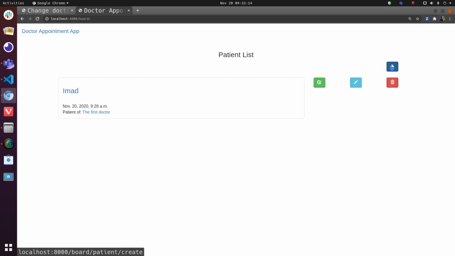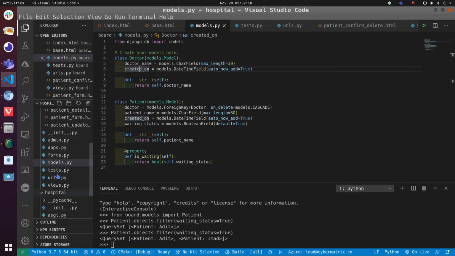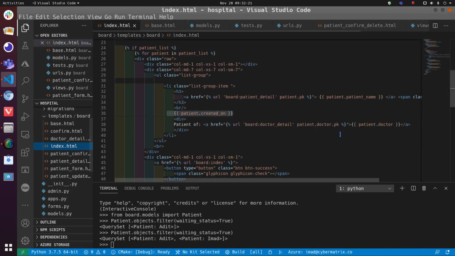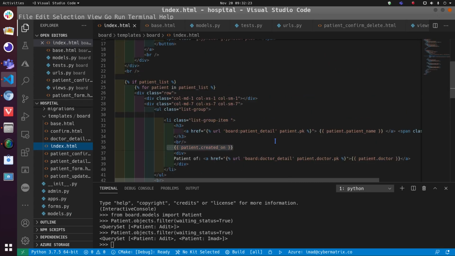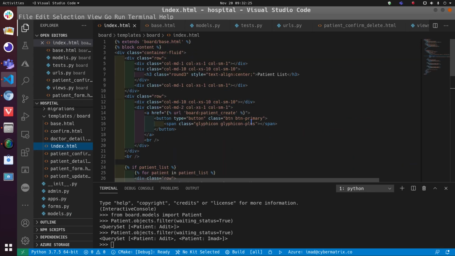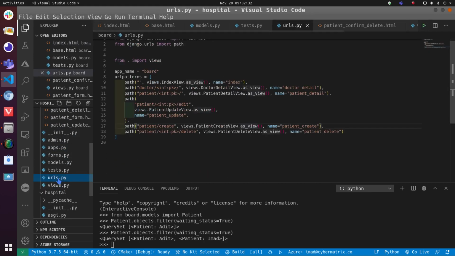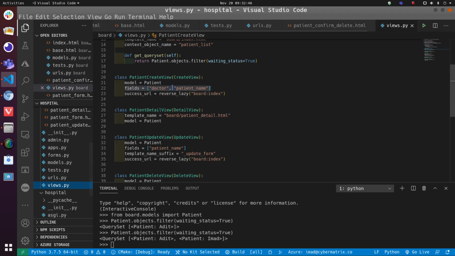So if we check this button on the UI template HTML file, we can see that the plus button is calling the URL board patient create. So we can check it here, which is this one, and it's actually the code in the views.py file. So views patient create view.